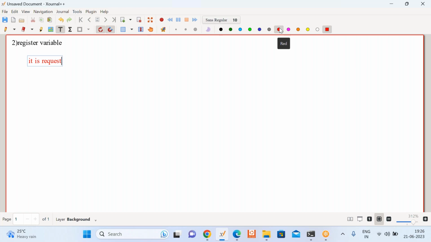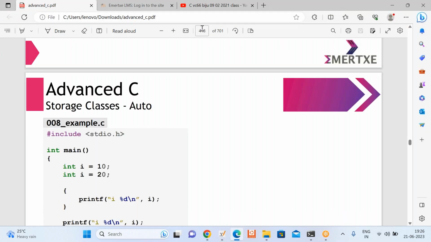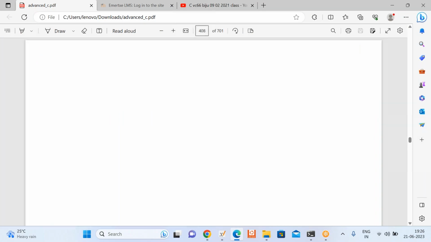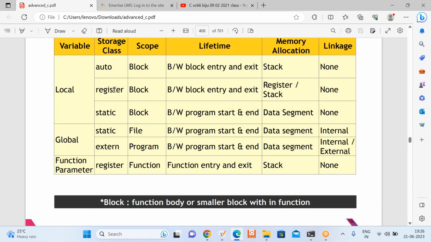Lifetime will be what? When the block starts and when the block ends. And scope is what? That block only. If you see the table for register variable, scope is block only. Lifetime is between the block entry and exit.